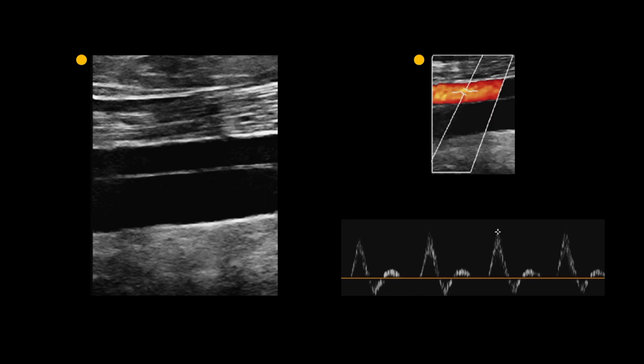Every formal image is required to include 2D, color, and Doppler. Thus, at each segment, perform those steps. Remember, machines allow color and Doppler on the same screen.